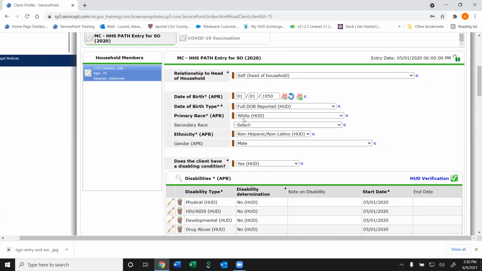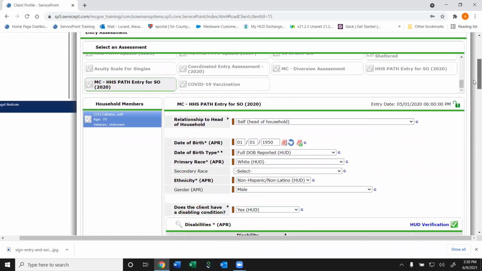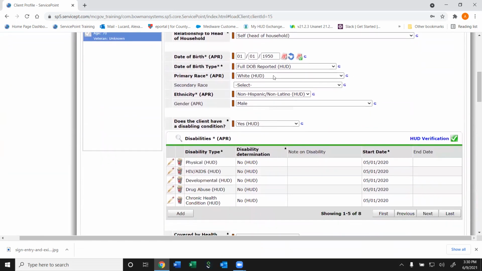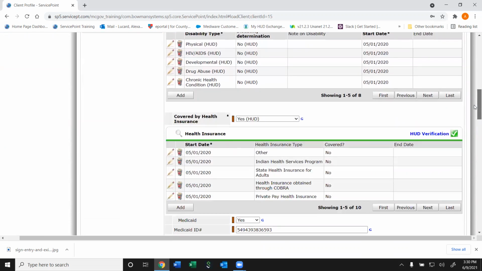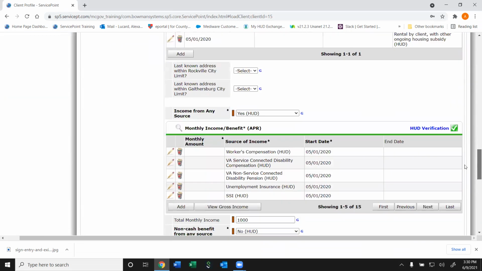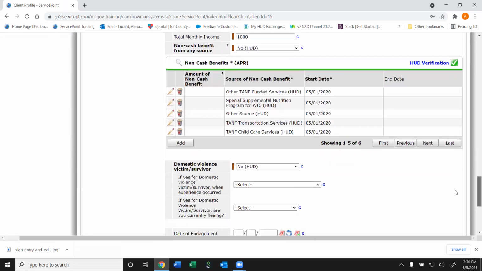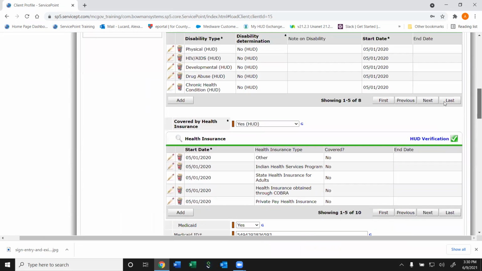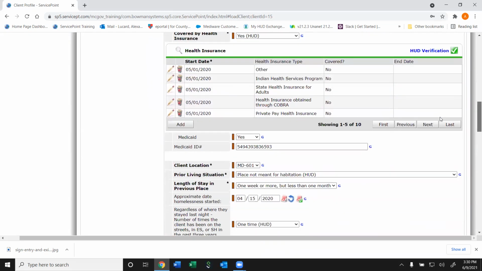And let's see, all these questions are already answered because we did them under the HSP rapid rehousing entry. So it's going to pre-populate. And we can see most of these are the same questions: relationship to head of household, date of birth, ethnicity. So PATH has a few less questions. There's our disabling condition, health insurance, and they're in a slightly different order. So as you can see, monthly income and benefits and non-cash benefits are down here, whereas they were up towards the top with the previous rapid rehousing entry.